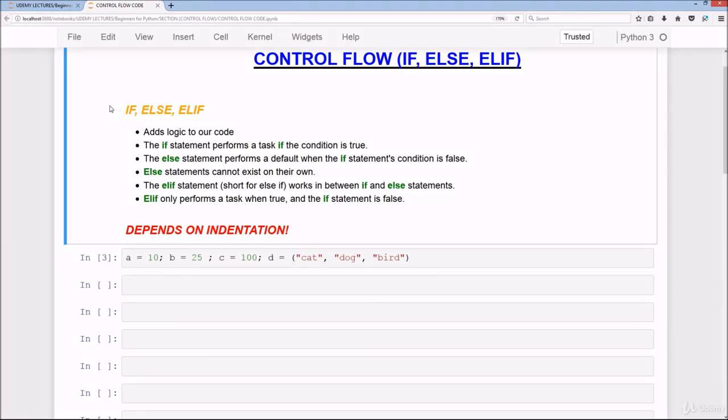So control flow consists of three statements, which are if, else, and elif. And what they do is add logic to our code. The if statement performs a task if the condition is true. The else statement performs a default task when the if statement's condition is false. Else statements cannot exist on their own.